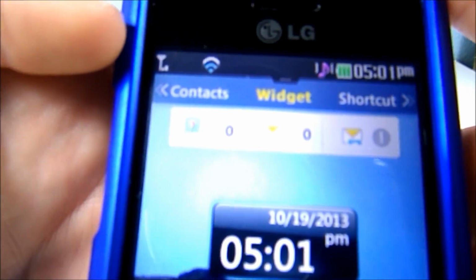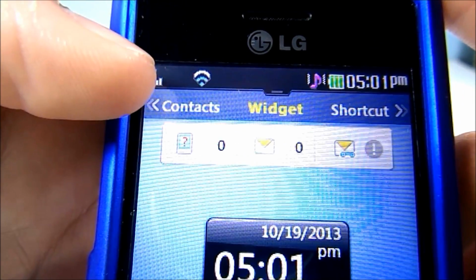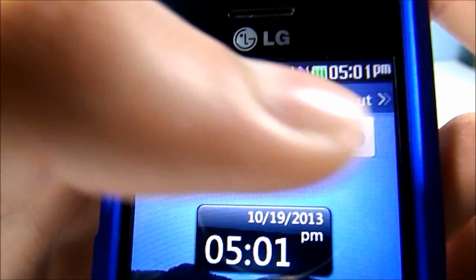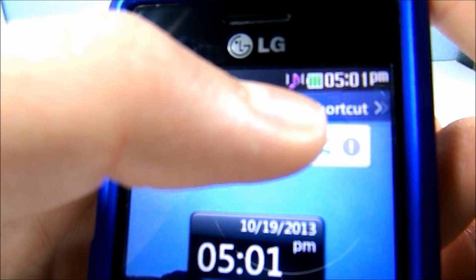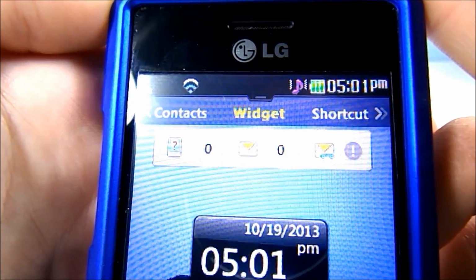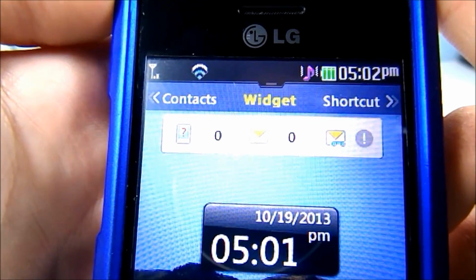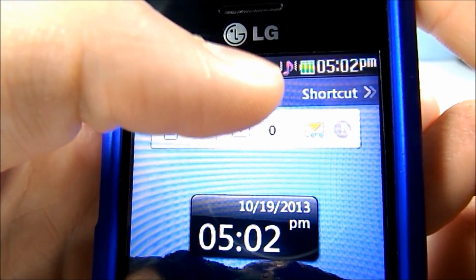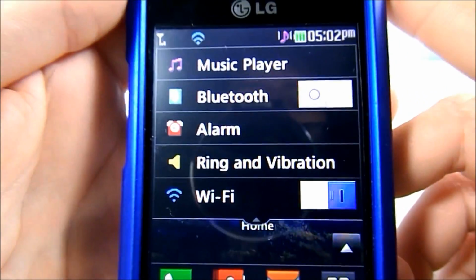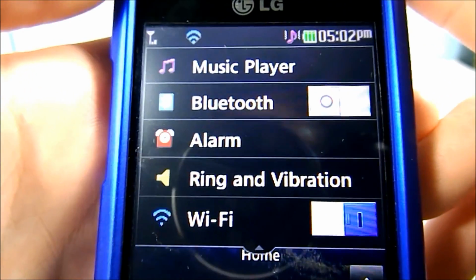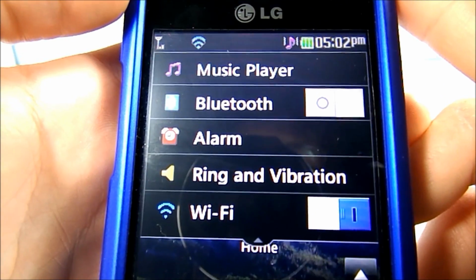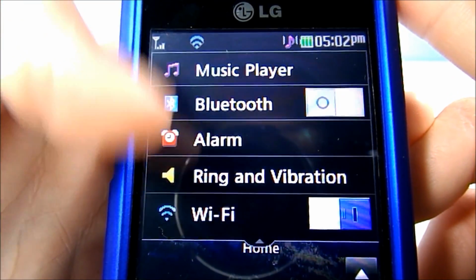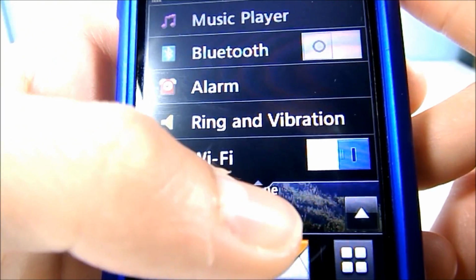Now up here at the top you have your status bar, which consists of your service strength, your Wi-Fi signal, as this device does have Wi-Fi. And this is your little icon that determines whether your device is on silent, vibrate, or normal, your battery indicator, and your clock. And if you touch right here on the black bar, a little drop-down menu comes down. You can access the music player, toggle Bluetooth on and off, turn your alarm on and off, adjust your ring or vibration, and toggle Wi-Fi on and off.